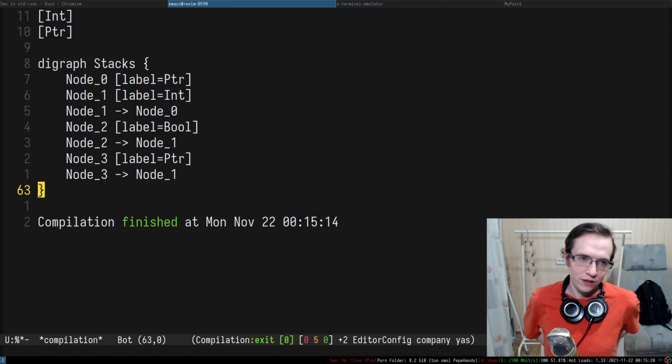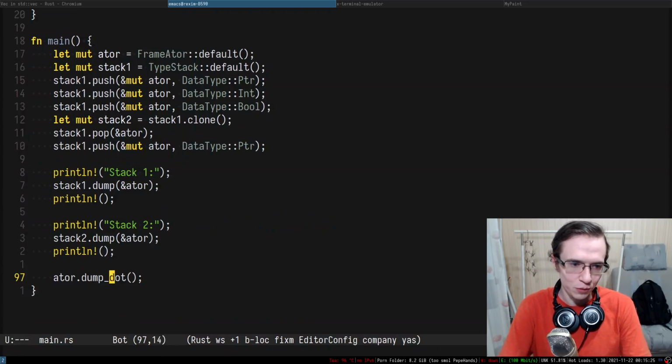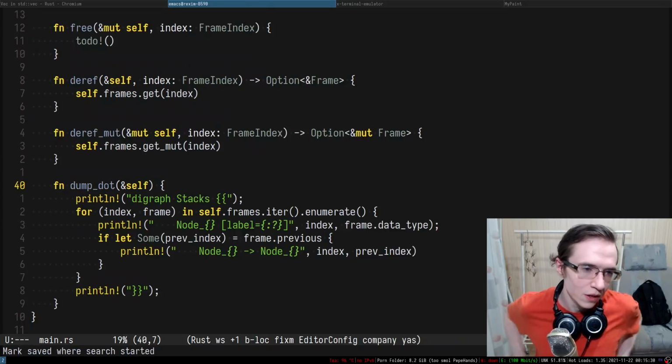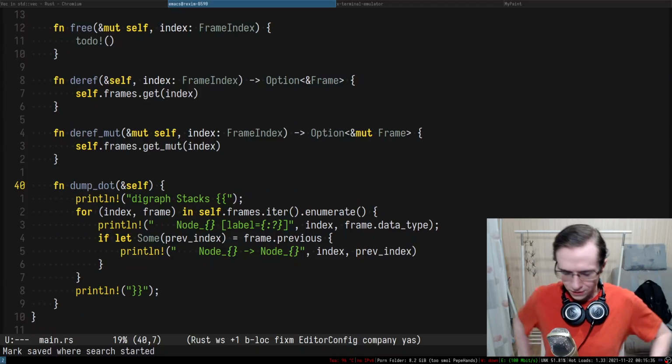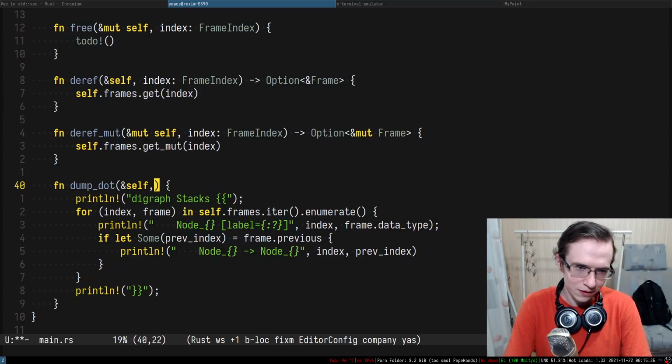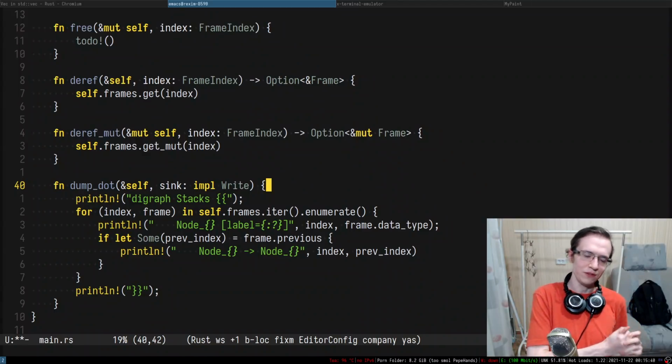It would be nice to actually save that to some sort of a file, right? So to save it to a file, I think dump should accept the sink into which you want to save all of that. The sink is basically going to be anything that implements the writable interface. So we want to have something like this.